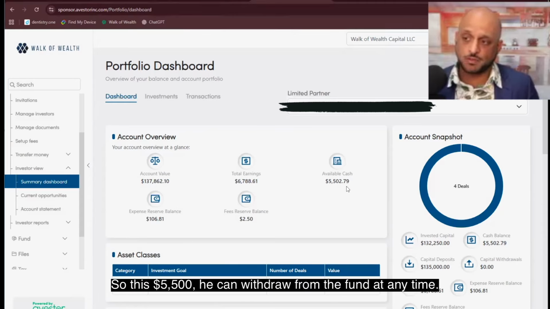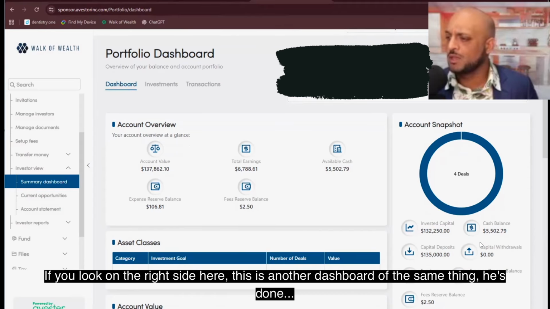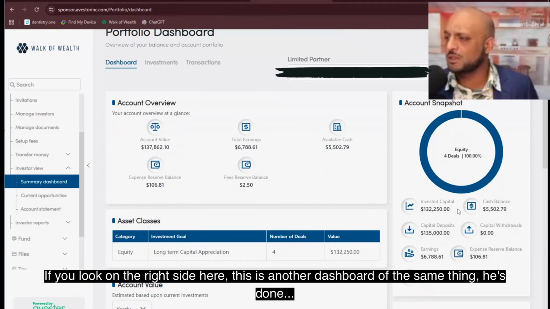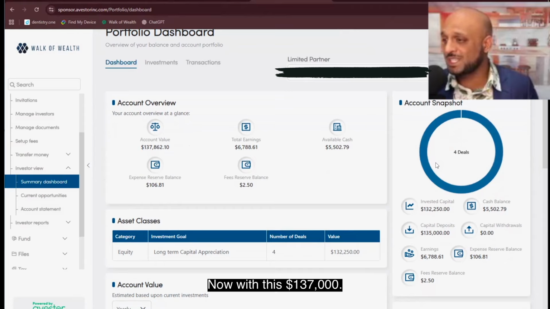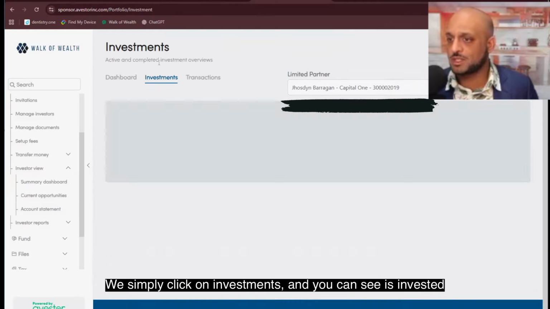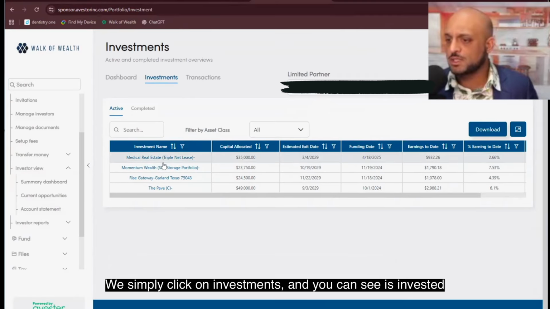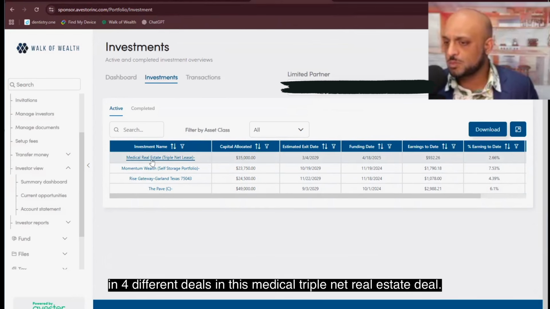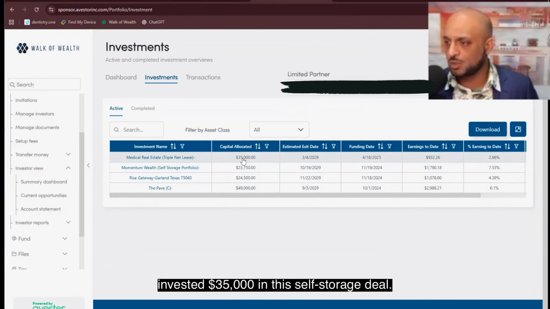So this $5,500, he can withdraw from the fund at any time. If you look on the right side here, this is another dashboard of the same thing. He's done now, with this $137,000, he's invested in 4 different deals. To see his deals that he's invested, we simply click on investments, and you can see he's invested in 4 different deals. In this medical triple net real estate deal, he invested $35,000.